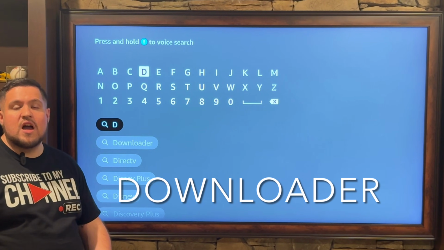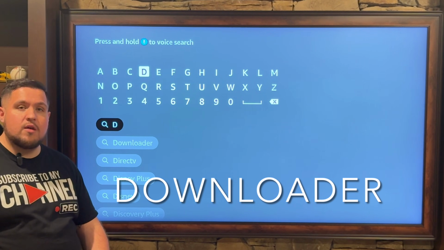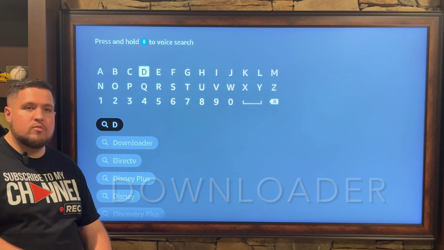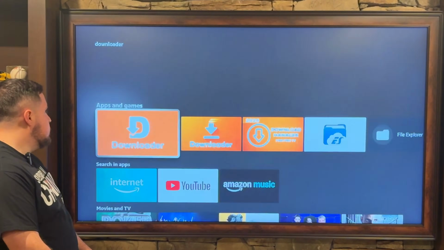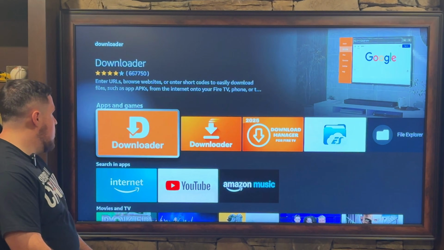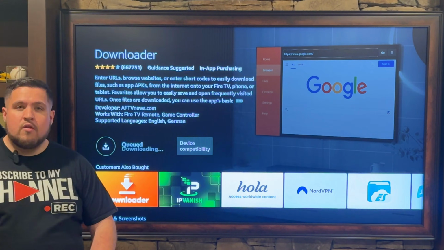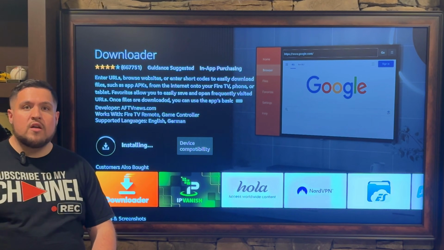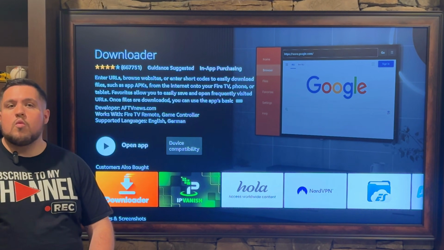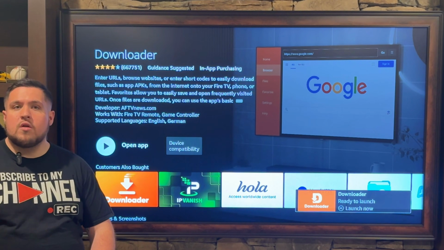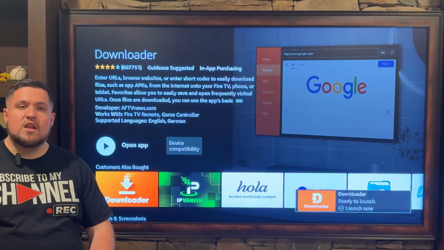And as you can see, I've only typed in the first letter and it already appears fully spelled out for me. So I'm not going to worry about typing out the whole thing. I'm just going to go down and click on it. And I'm going to click my center button on my remote. And one more time. And right now, Downloader is downloading and then it's going to install. When it's finished, it's going to ask us if we want to open up the app. We don't want to open up the app just yet because we want to go to settings first.